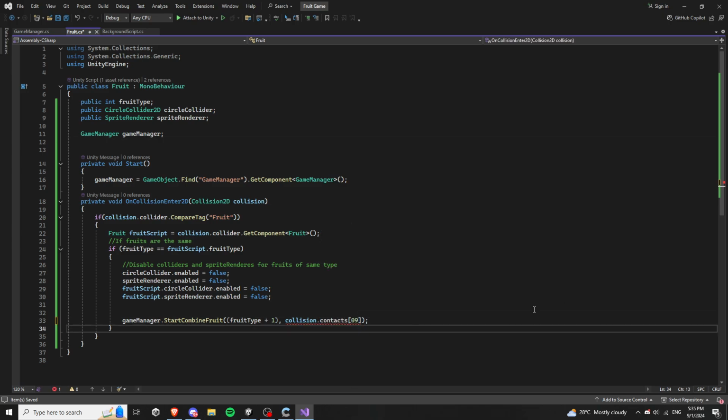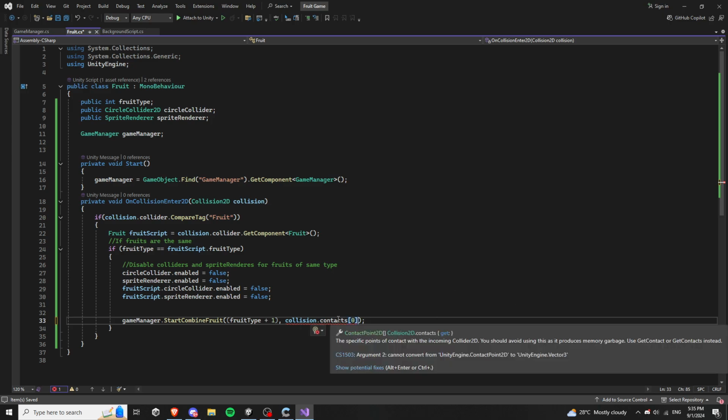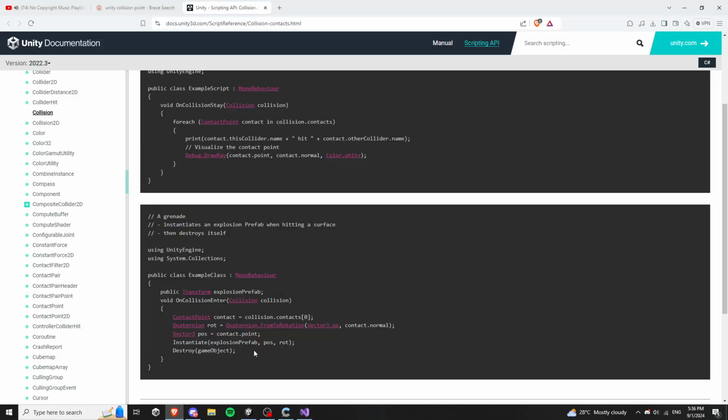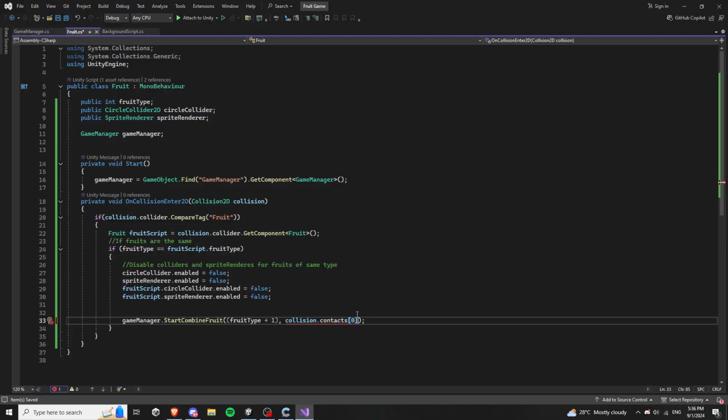So this means the position of the, let's see. Okay, I see. So here we must specify this point. Okay, now we have the position and type. And let's see if this works first.